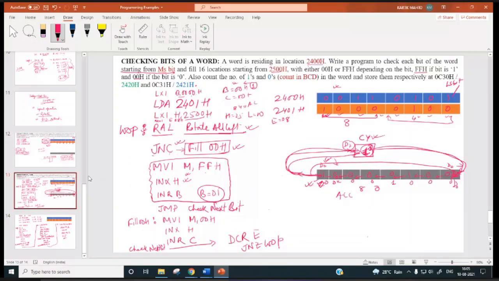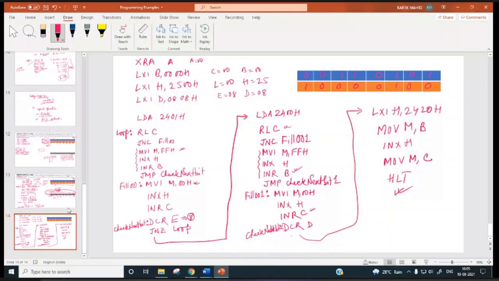Three, 5. 3 is 0011 0101. So number of ones is how much? 06. Number of zeros are 10. Right. So in memory location 2420, what will be the content?